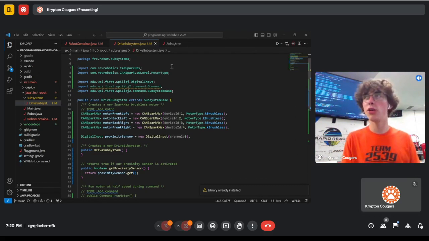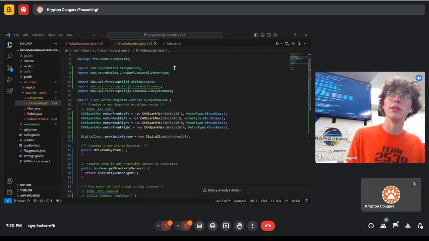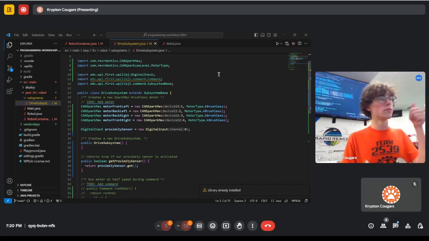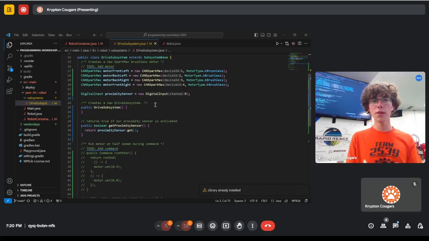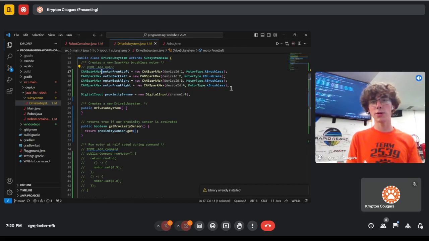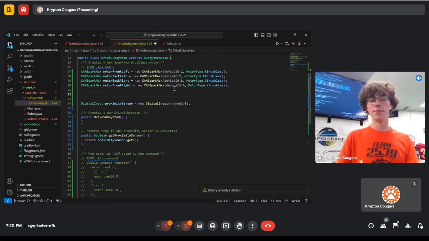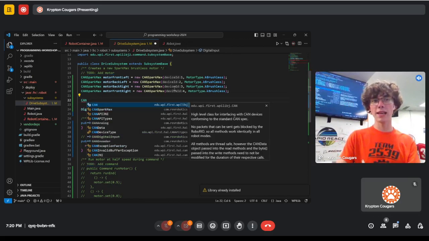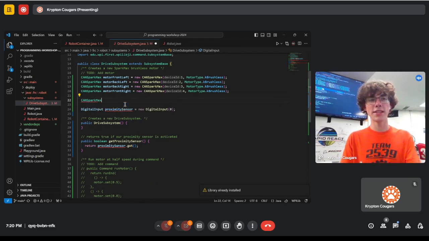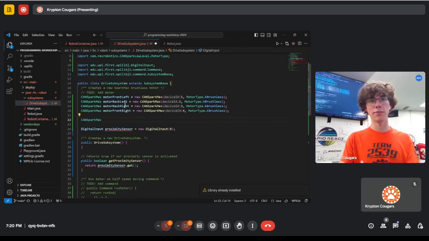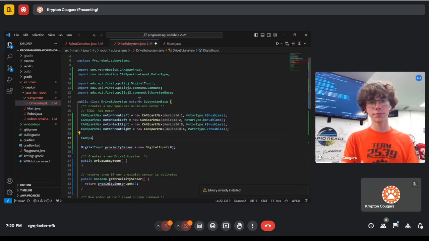So hopefully you guys all have your vendor library installed now. You guys all good? Okay. So hopefully now CANSparkMax is showing up. If you just type CANSpark, it should be one of the options, and then you do M, probably going to be the first one. Press tab, and that will automatically import it up top here.